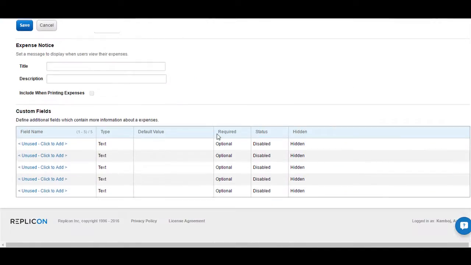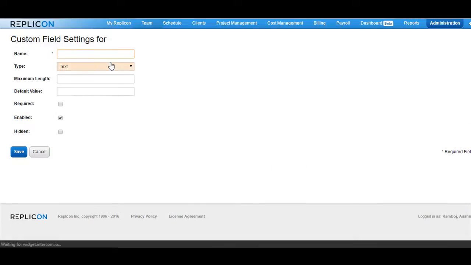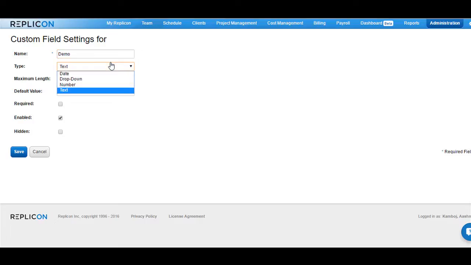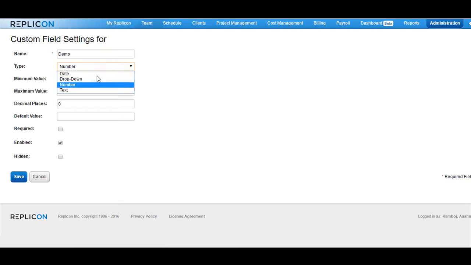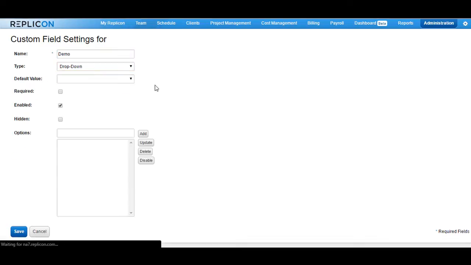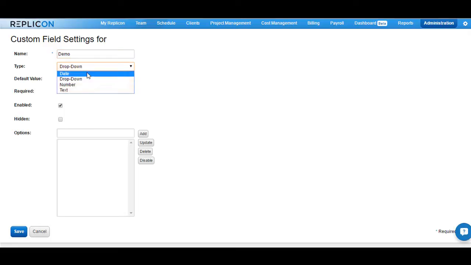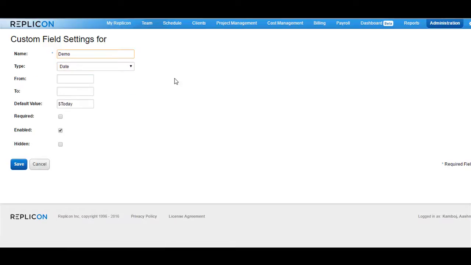The next section here is called custom fields or user-defined fields. You can create more than 5 custom fields here. Click on Unused, click to add, provide a name, and choose the type. Based on the type, you would see the next field populating. For text, it is maximum length. For number, it will be minimum value and maximum value. For drop down, it would just be the default value. And for date, it will be to and from.